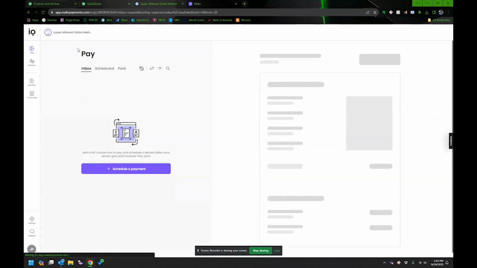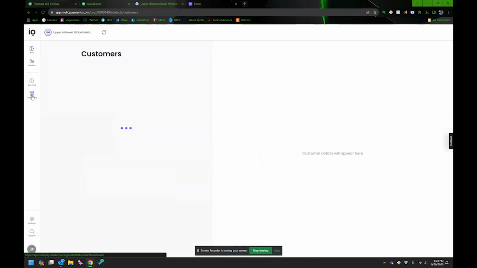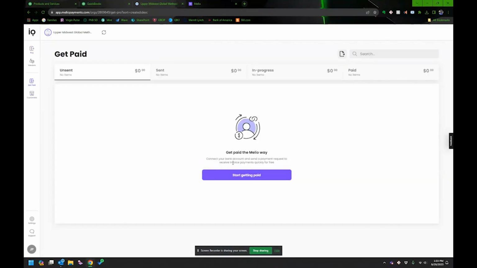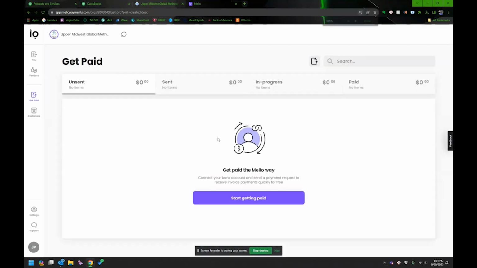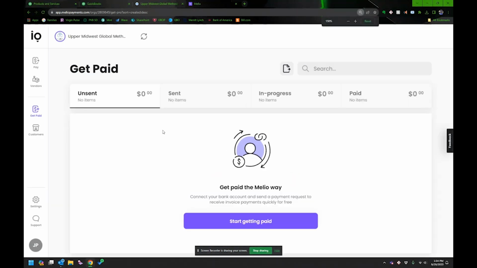So I have a handful of vendors set up already, but I don't have this part yet. I don't have this get paid start part. So I'm going to try to do it through QuickBooks first. And if I do get stuck, I might have to go over to my Mlio. I didn't zoom that in. I probably should have. But anyway.